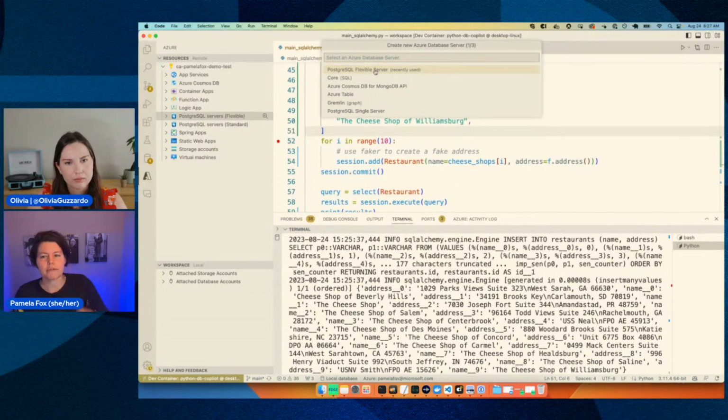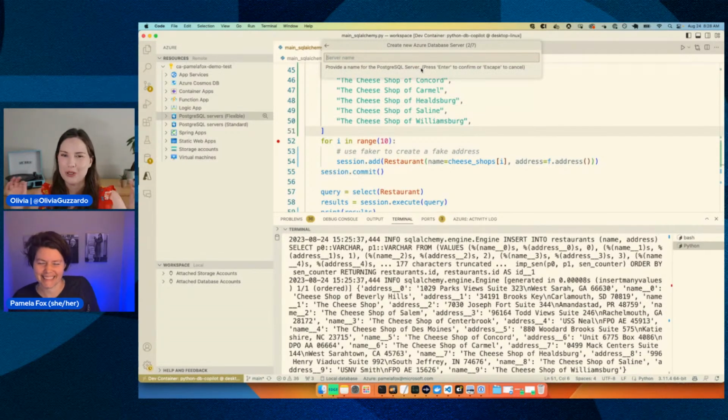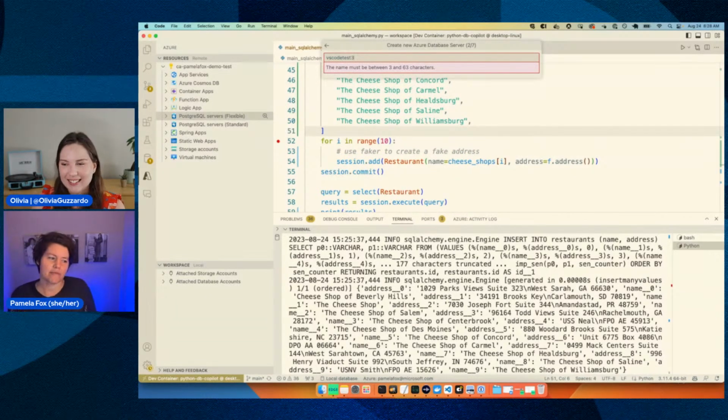I'm going to do flexible server. You also see this single server option. That's kind of on the way out. Flexible server is the new cool thing to do. If you want to be cool, do the flexible. Exactly. Now I'm going to give it a name. It's code test 3.